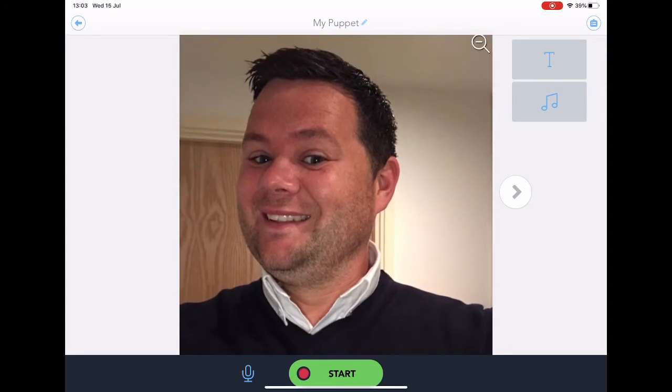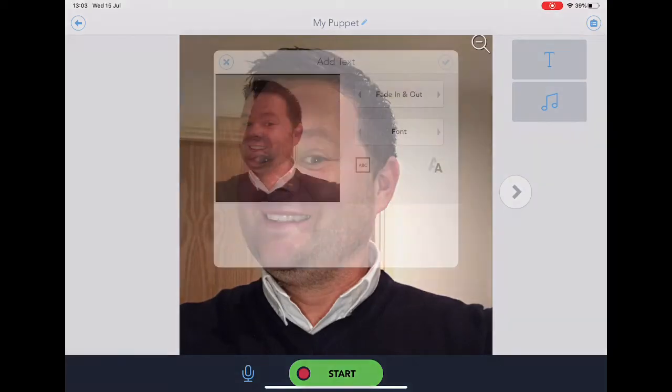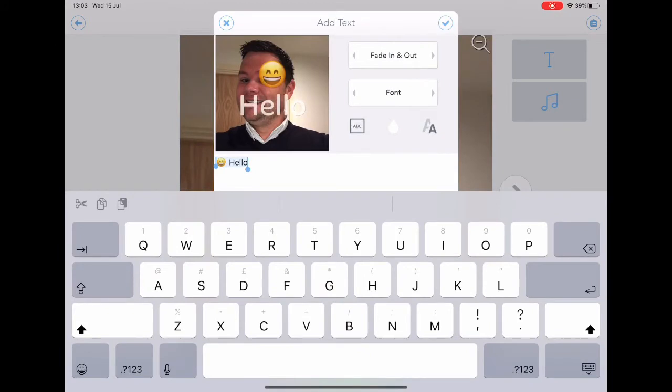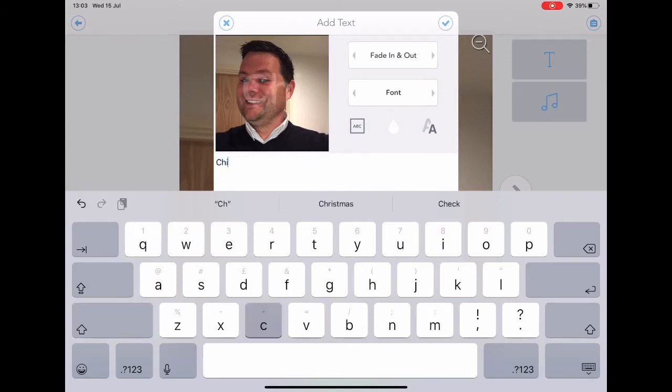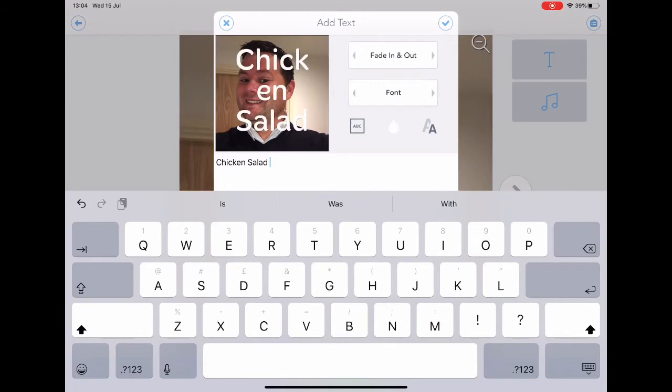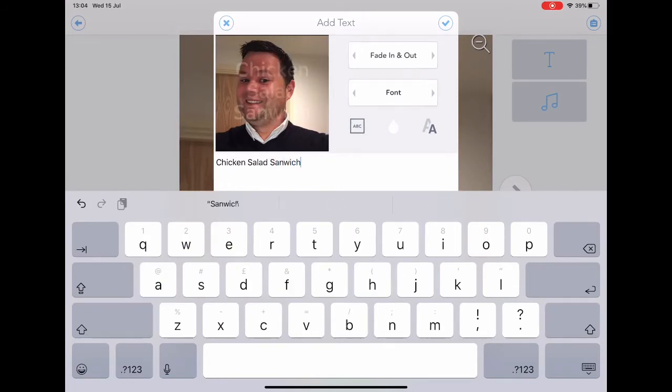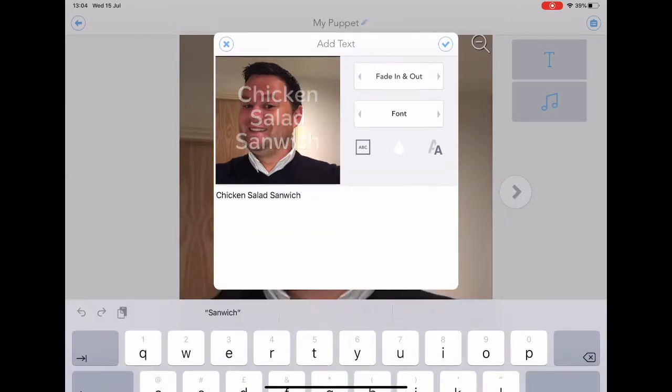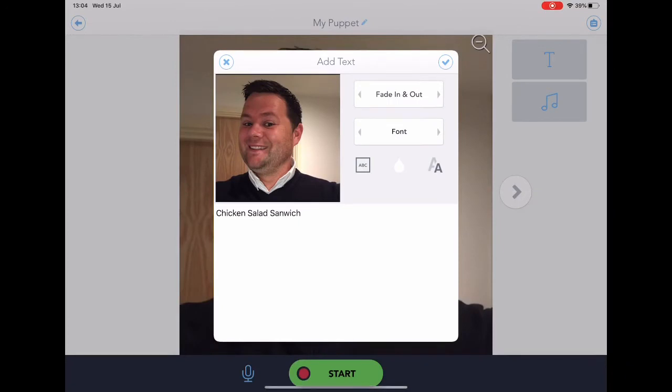Once you're happy, just before you press recording, we can use the text feature at the top of the screen. So this is important. This is more of a title more than the text, because this is obviously an Oracy-based activity. So in here, I'm going to write chicken salad sandwich. You can see as I start to add that, it previews for you. You can also choose then how you would like that to appear on your screen.